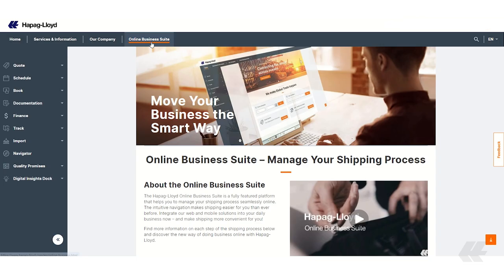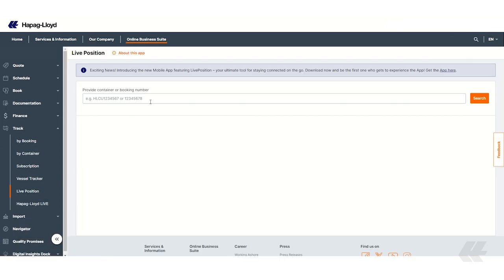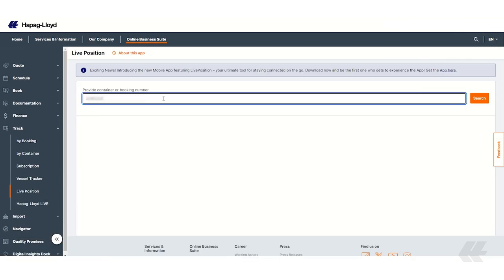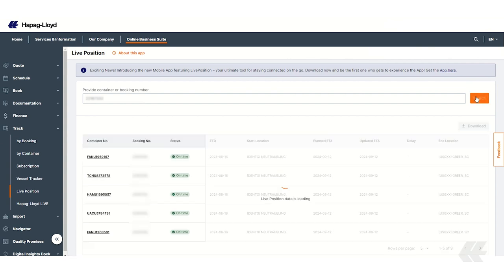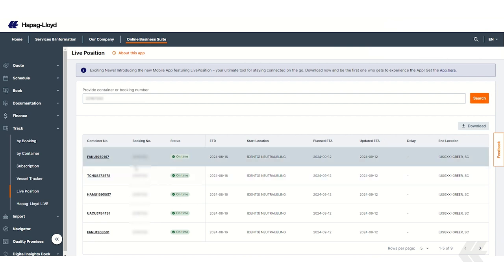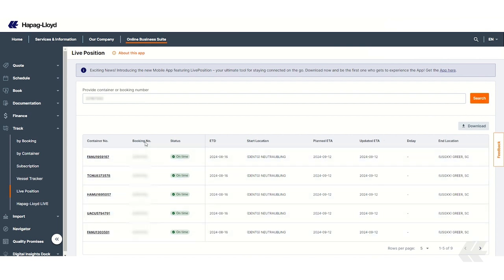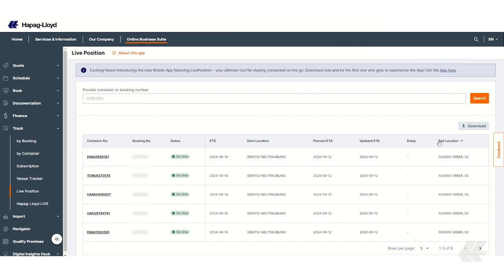In order to track your container, navigate to Track and select Live Position. Here, you will need to enter either the booking number or the container number. If you enter a booking number, an overview of all containers belonging to the booking number is shown with container number, booking number, status, ETD, start location, planned ETA, updated ETA, delay, and end location. By clicking the download button, the shown information is loaded into an Excel file.